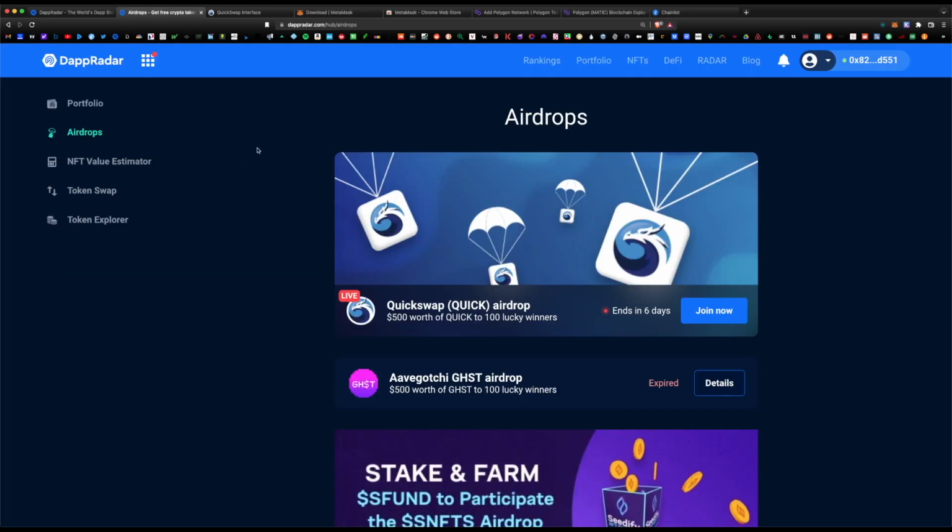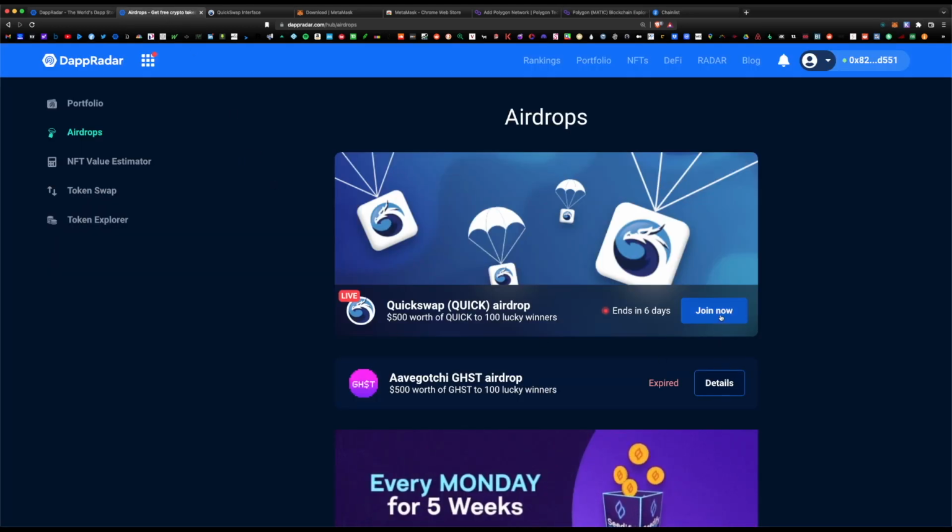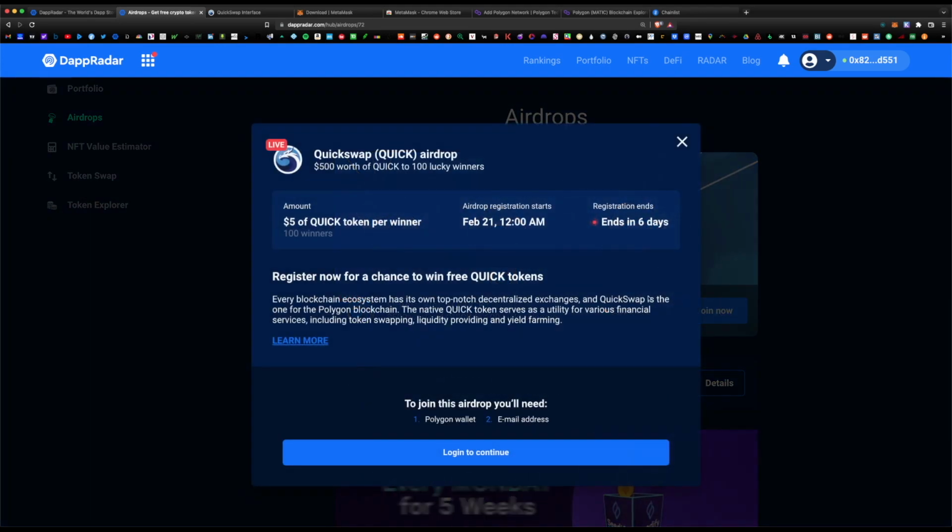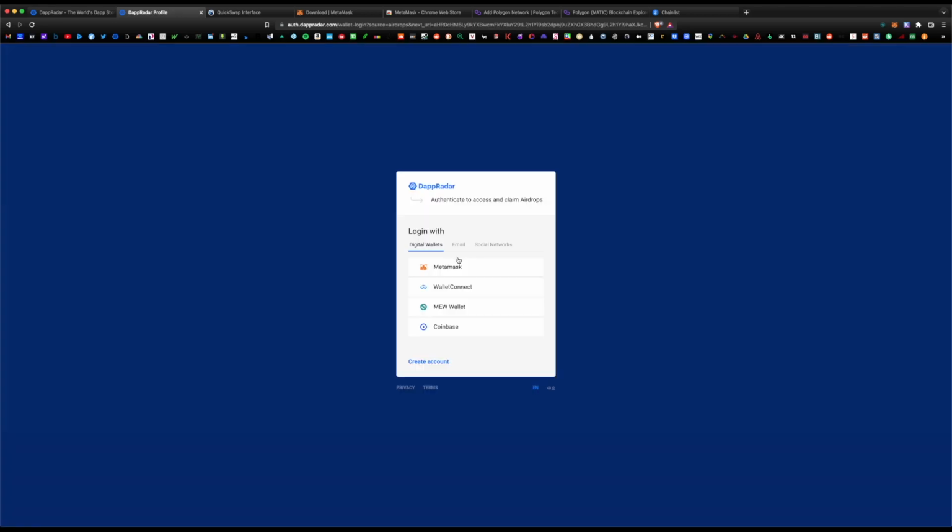Once you have that installed, you would simply enter the sweepstakes here. Click on join now, and very simply you win up to $5 worth of quick token if you're chosen as a winner. There's a total of 100 winners. The sweepstake ends in 6 days, and the only two requirements are a Polygon wallet, which we just added, and an email address. Go ahead and log in or sign up if you haven't already, and log in with your MetaMask wallet.